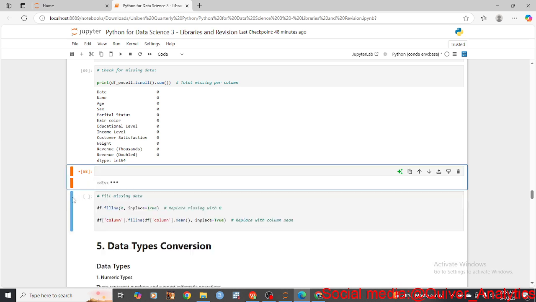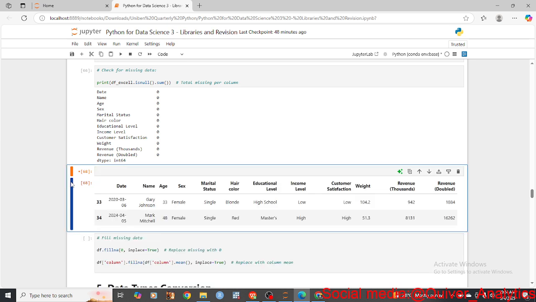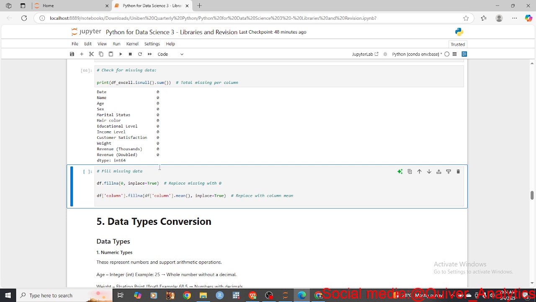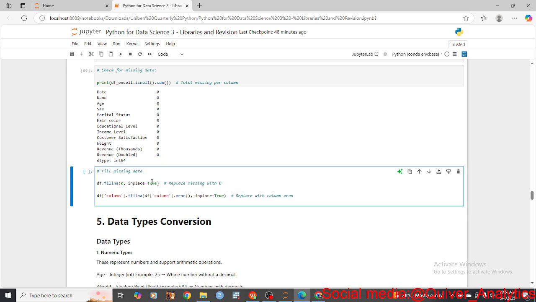So I'm just going to delete this guy here. All right. Now to fill it, this is the code to fill for, but I would suggest you don't bother yourself with this at the moment. You don't have to bother yourself with it.